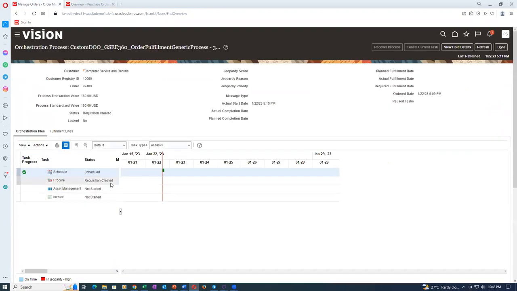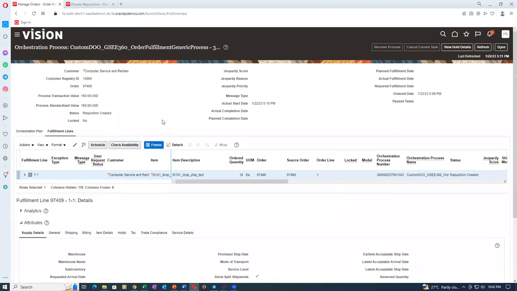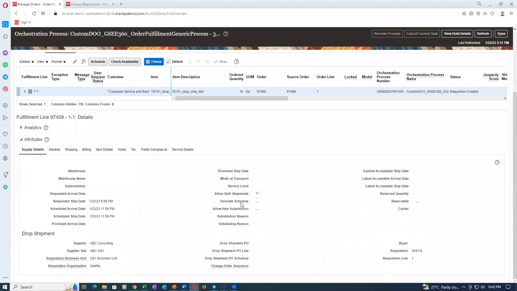In this place, the requisition is now created, but there is no intimation. When you go to the fulfillment lines, see whether you are able to see the requisition number or not. A requisition number will be generated at line level. Where can we see it actually? On the right hand side, below the dropship, you have the requisition number just below that.